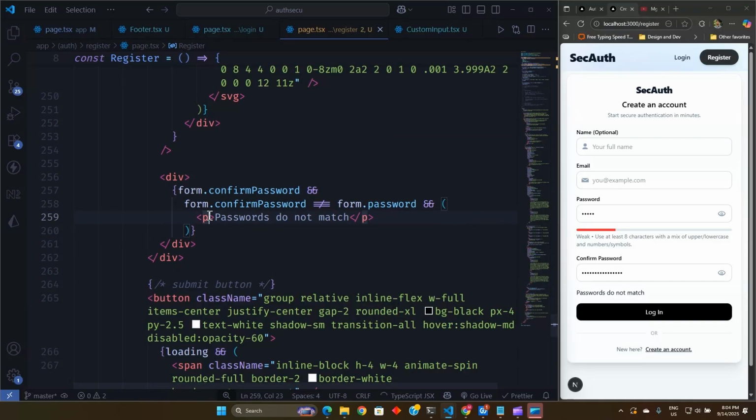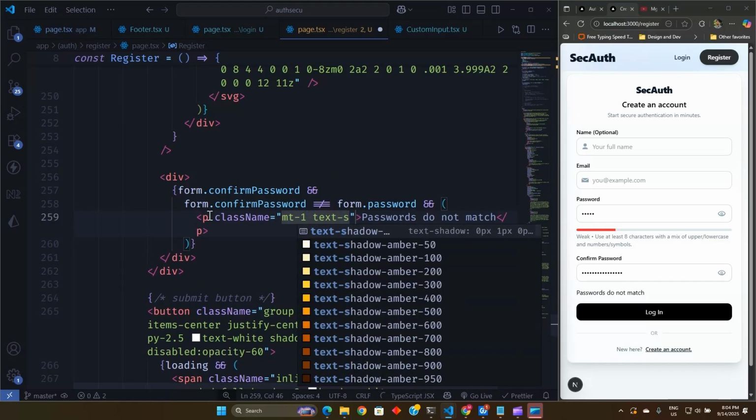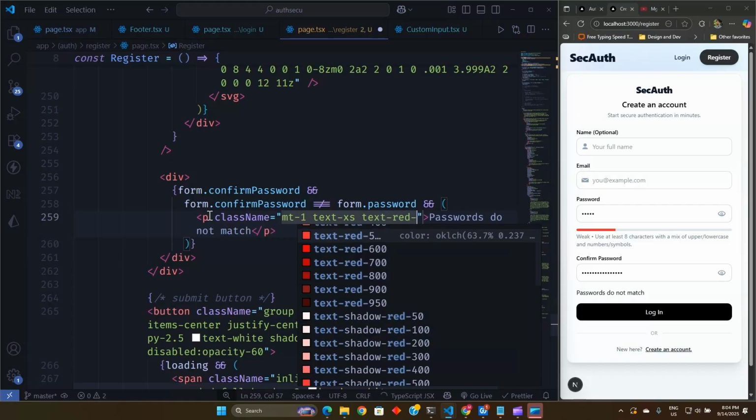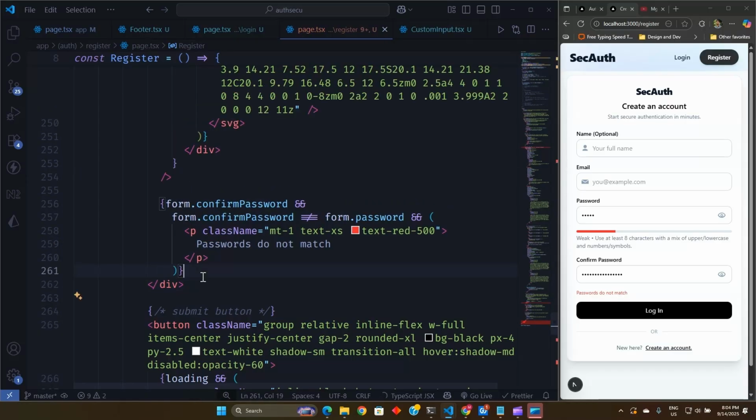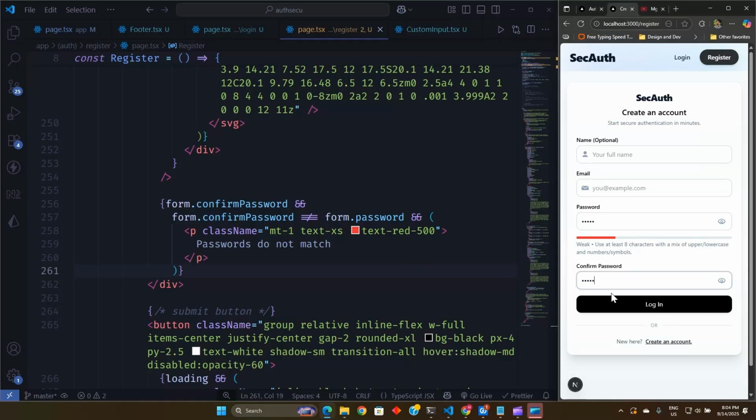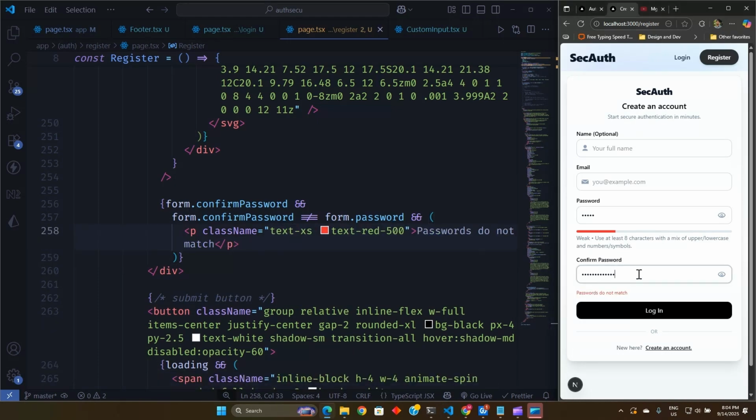Now let's add some style to it. So here we will add a class: margin top is 1, text size is extra small, and text color will be red, which is 500, and save. And we don't need this div, so simply remove this one and save it. Now you can see this is our error message which is shown here, and if it is correct, then it will not show. Also I think we don't need to add this margin top, because you can see if I write anything by default it has a margin, so it is working good.